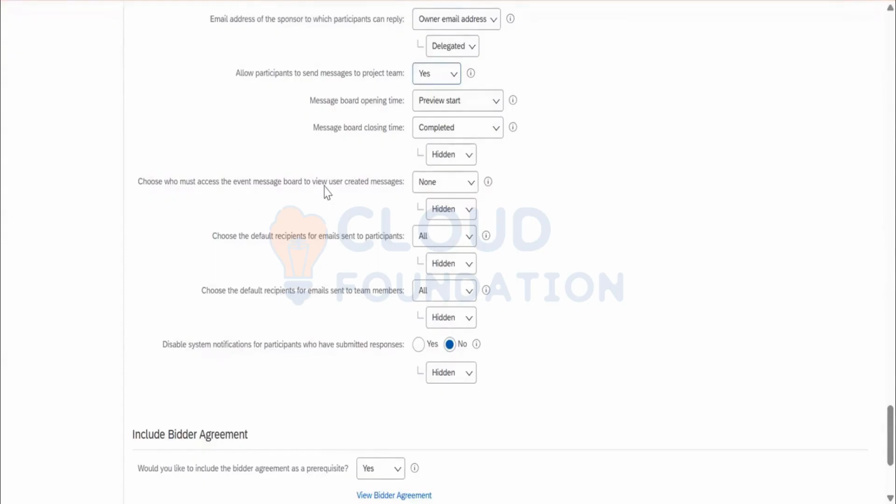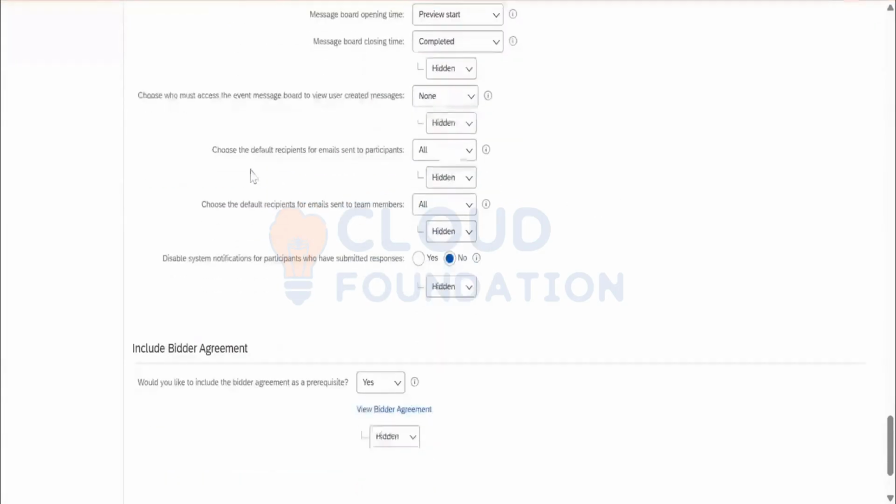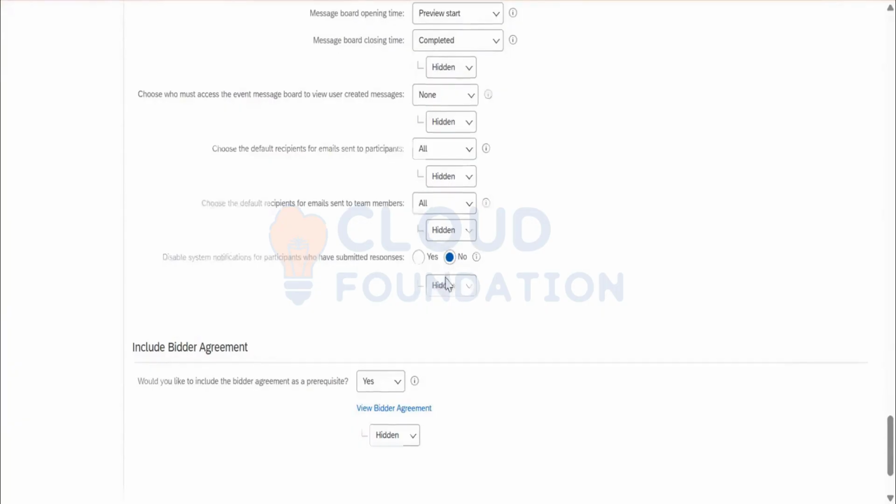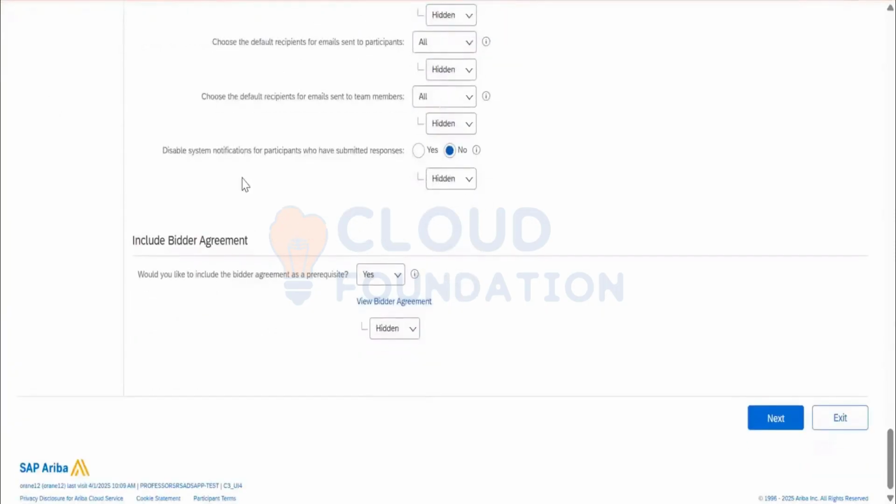Choose who must access the event message. Go to view the created messages. That's fine. Choose default recipient for emails sent to all the participants. Choose default recipient for emails sent to team members. Disable system notification for participant who has submitted responses. So after they provide the responses, if you don't want to send any more notification, you can choose this option.